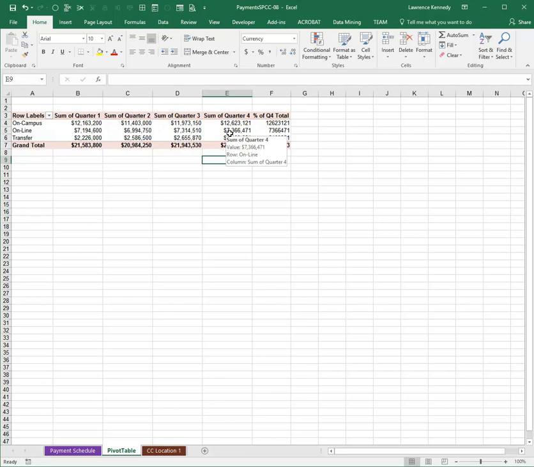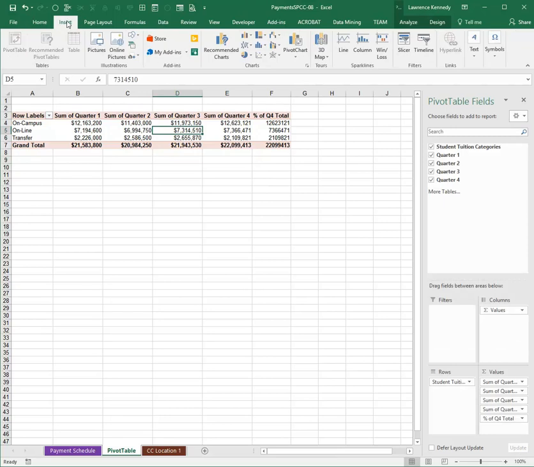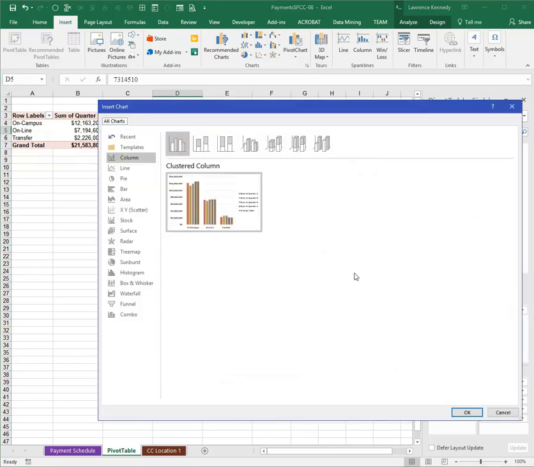let's see, I'm going to create the pivot chart. So on the IP project, that's number 8. So I'm going to create the pivot chart. So I'm going to click inside my pivot table, go to Insert, and under the charts group, I'm going to select pivot chart, and I'm going to create a clustered column.